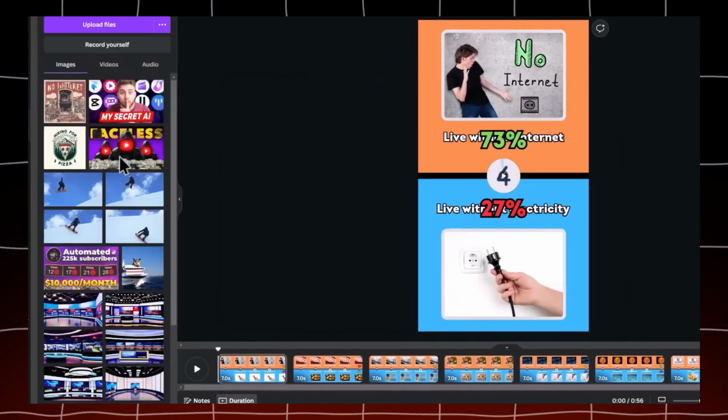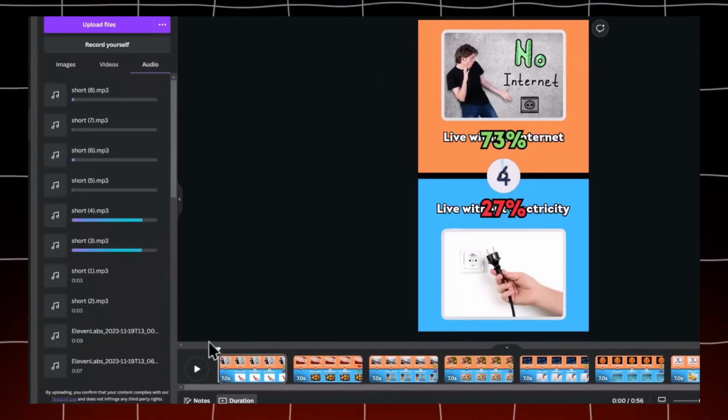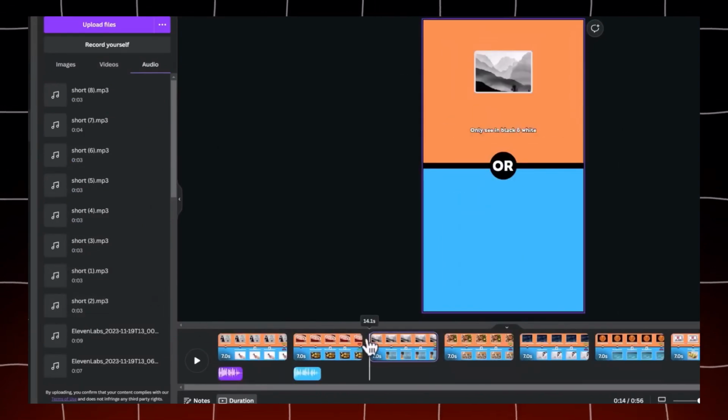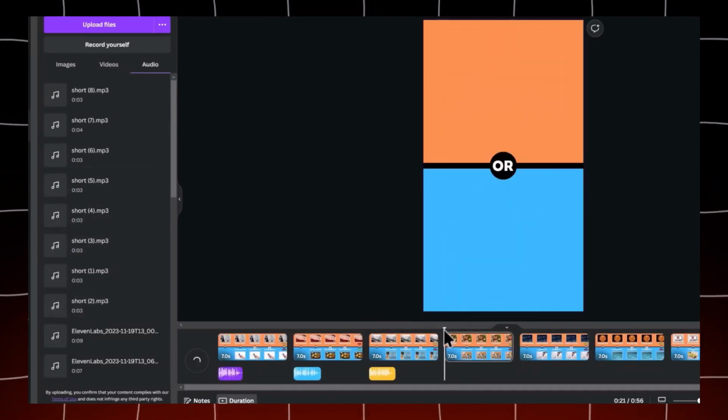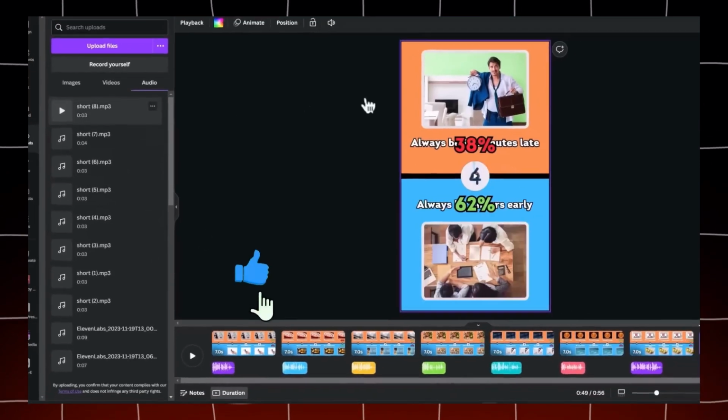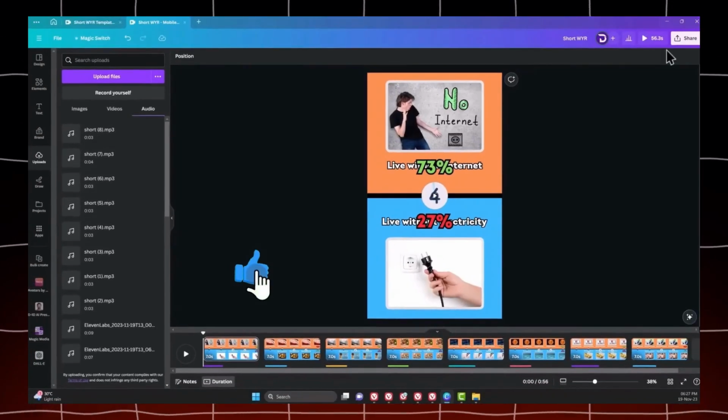Go to the first scene and click on the first audio, which is short 1. Drag the playhead to the second scene and click on short 2. I hope you see the reason for renaming the files, as you just need to repeat the same for the other scenes and select their corresponding voices.